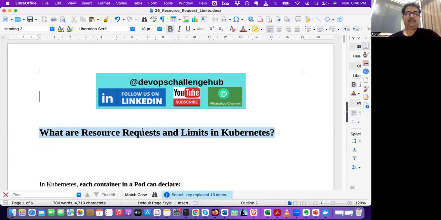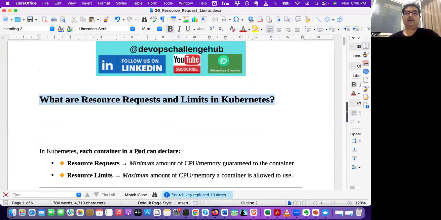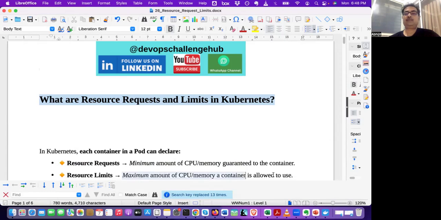So let's start. In Kubernetes, each container in a pod can declare a resource request, that is the minimum amount of CPU and memory guaranteed to the container. This is the minimum amount guaranteed to the container. And resource limit is the maximum amount of CPU and memory a container is allowed to use. So let's say you go to a buffet and you request two seats and you are able to get it. That is the minimum. But if you want 20 seats, you may not get it because they have some internal limits. Maybe a maximum of 5 seats you can get.